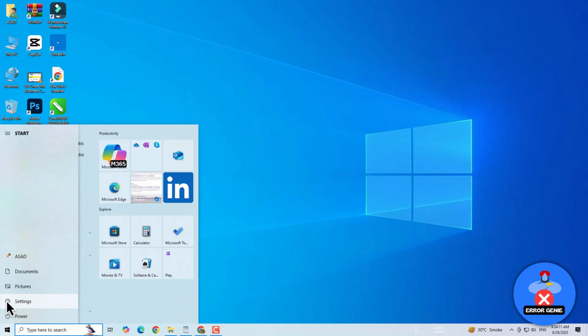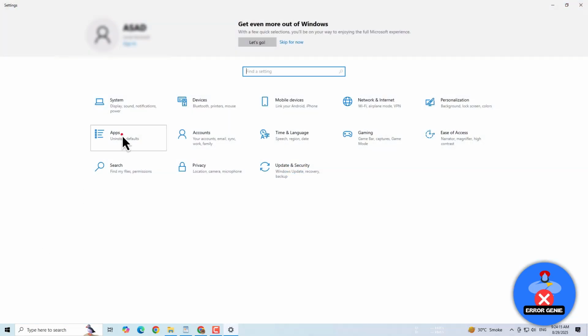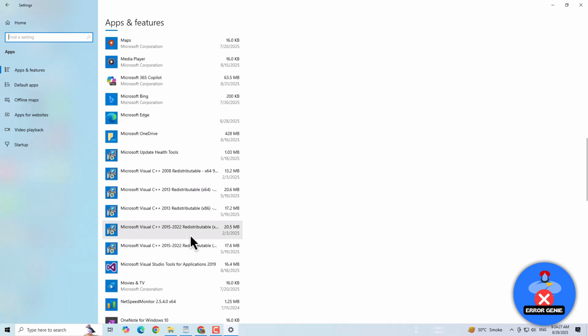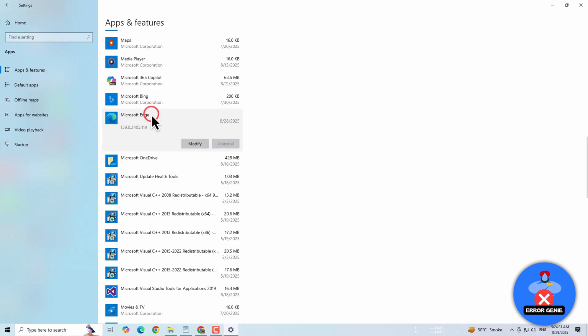Then click on Settings on the left side, and then click on Apps. In the Apps and Features window, scroll through the list of installed programs until you find Microsoft Edge. Click on Microsoft Edge, expand the options. You'll notice the Uninstall option is grayed out.